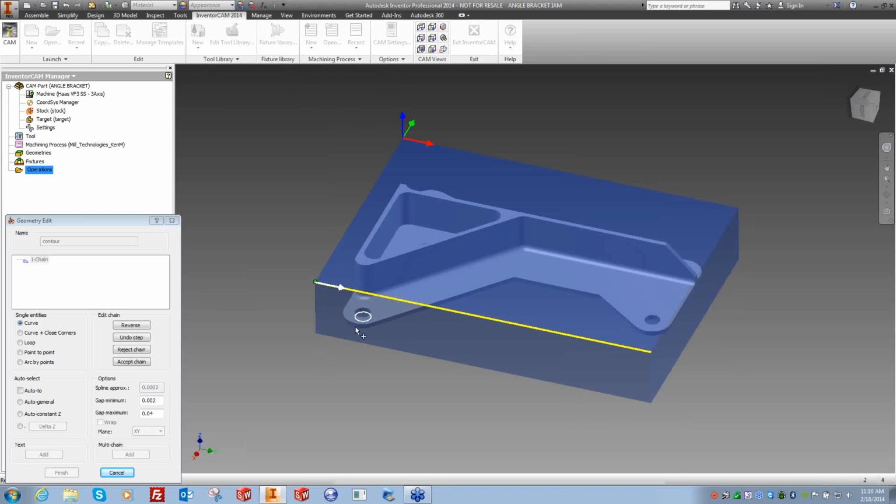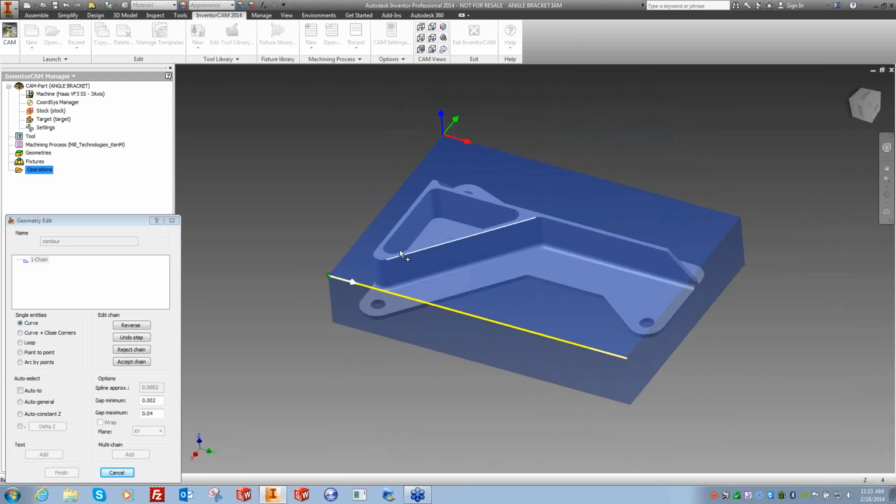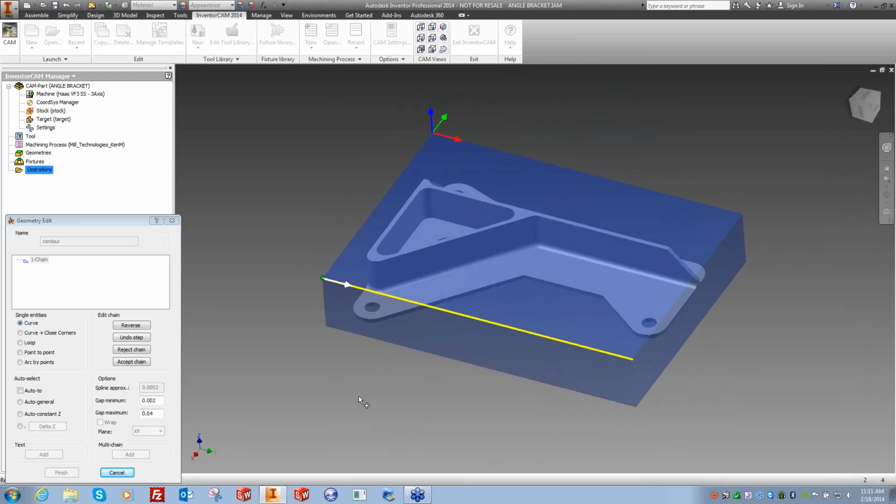Notice how the vector is now going the other direction. If you're in standard profile, the tool always defaults to the left side of the line, because that means it's a climb cut as it's cutting. So in this case, it would want to default to the inside.